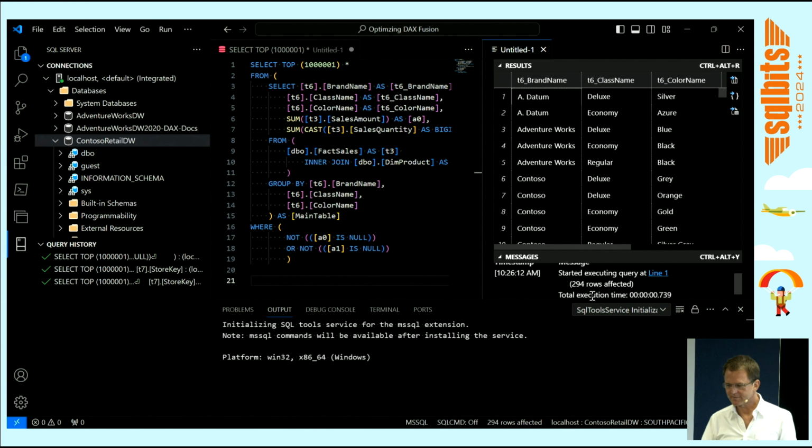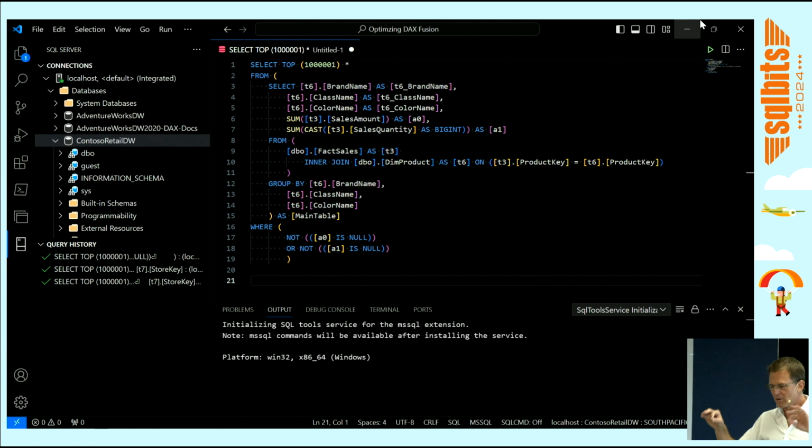So hopefully that gives you the concept of what regular fusion is and horizontal fusion is, and what we're trying to do is take advantage of those. So now we're going to do our exercise.